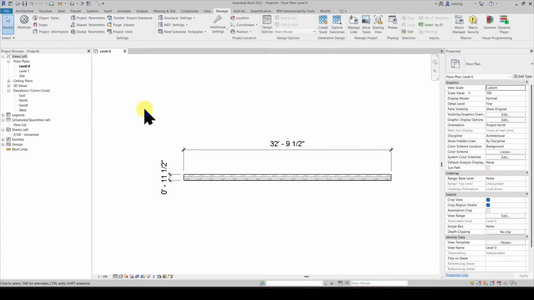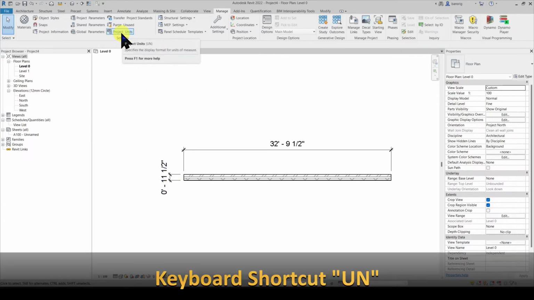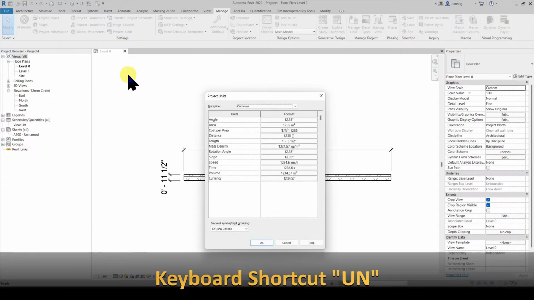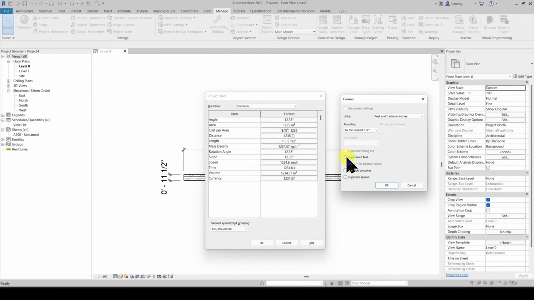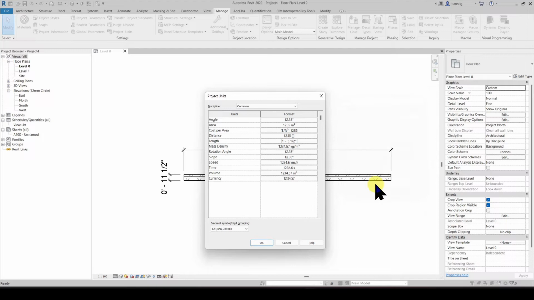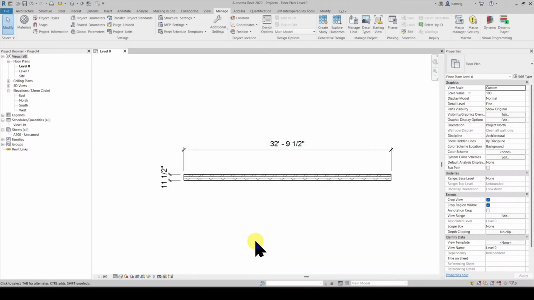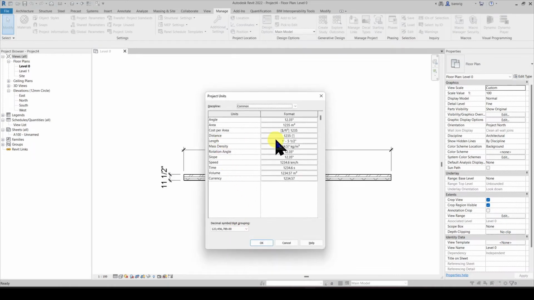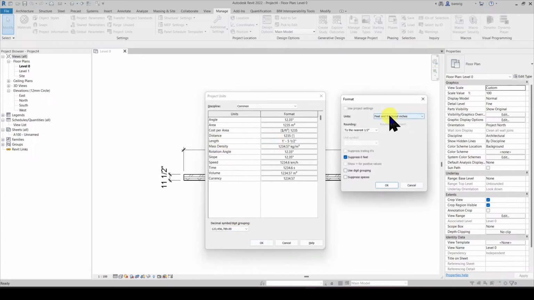To do that, let's go to project units. The keyboard shortcut to going to the project unit is UN. Here we have an option of suppressing the 0 feet. Let's see what happens. So now the dimension has suppressed the 0 and only displayed 11.5 inch. Similar option is available for metric system as well.